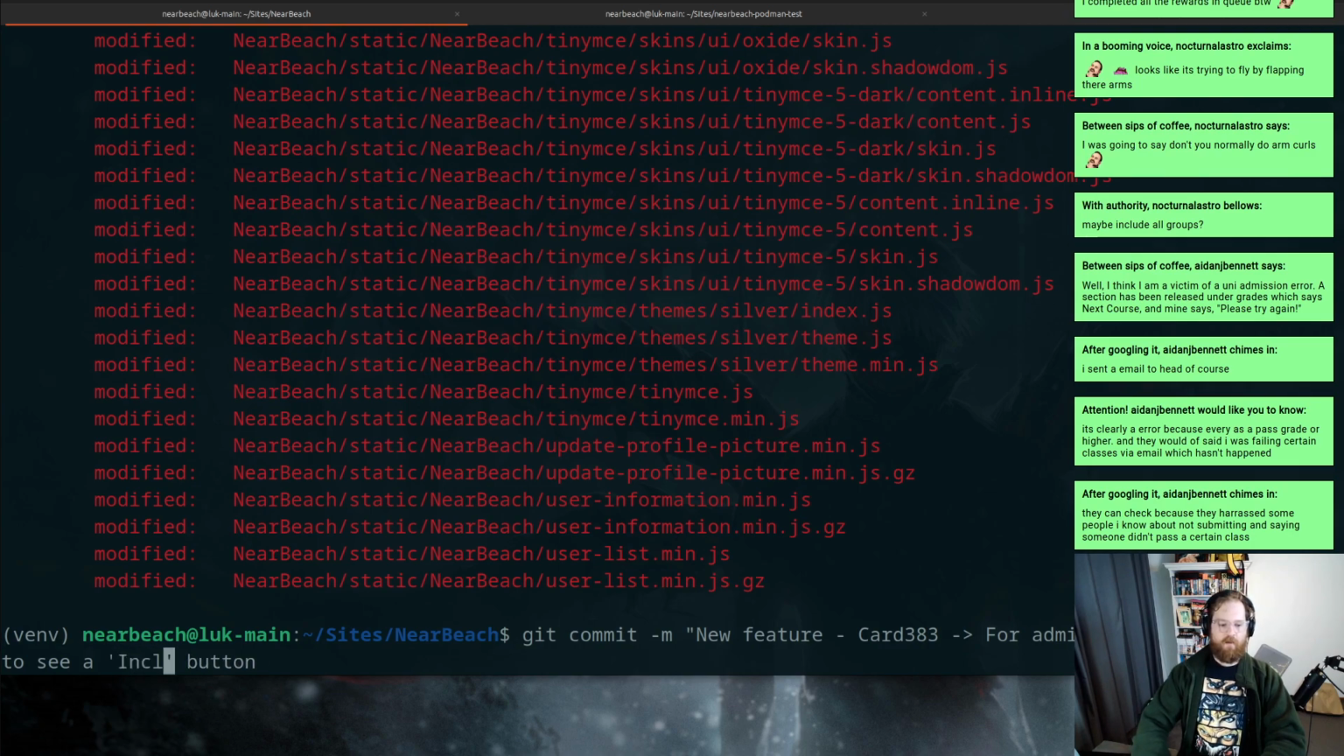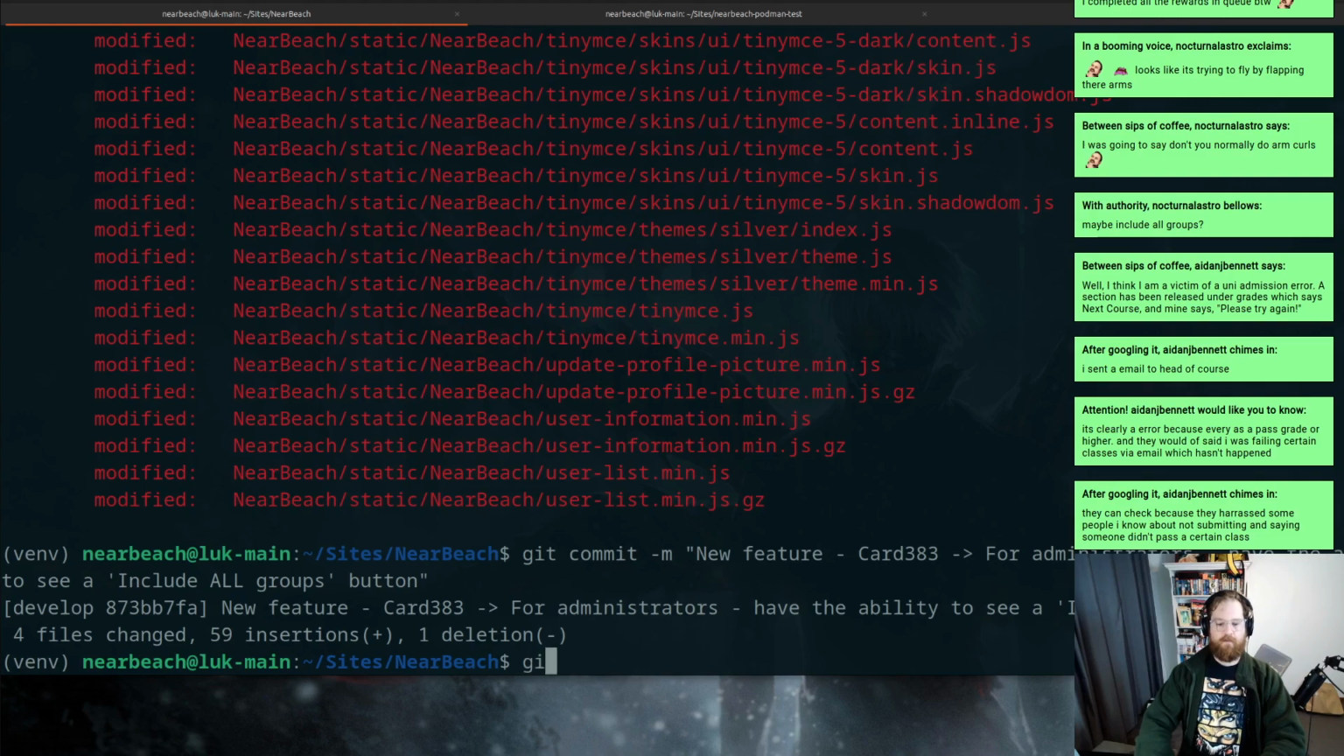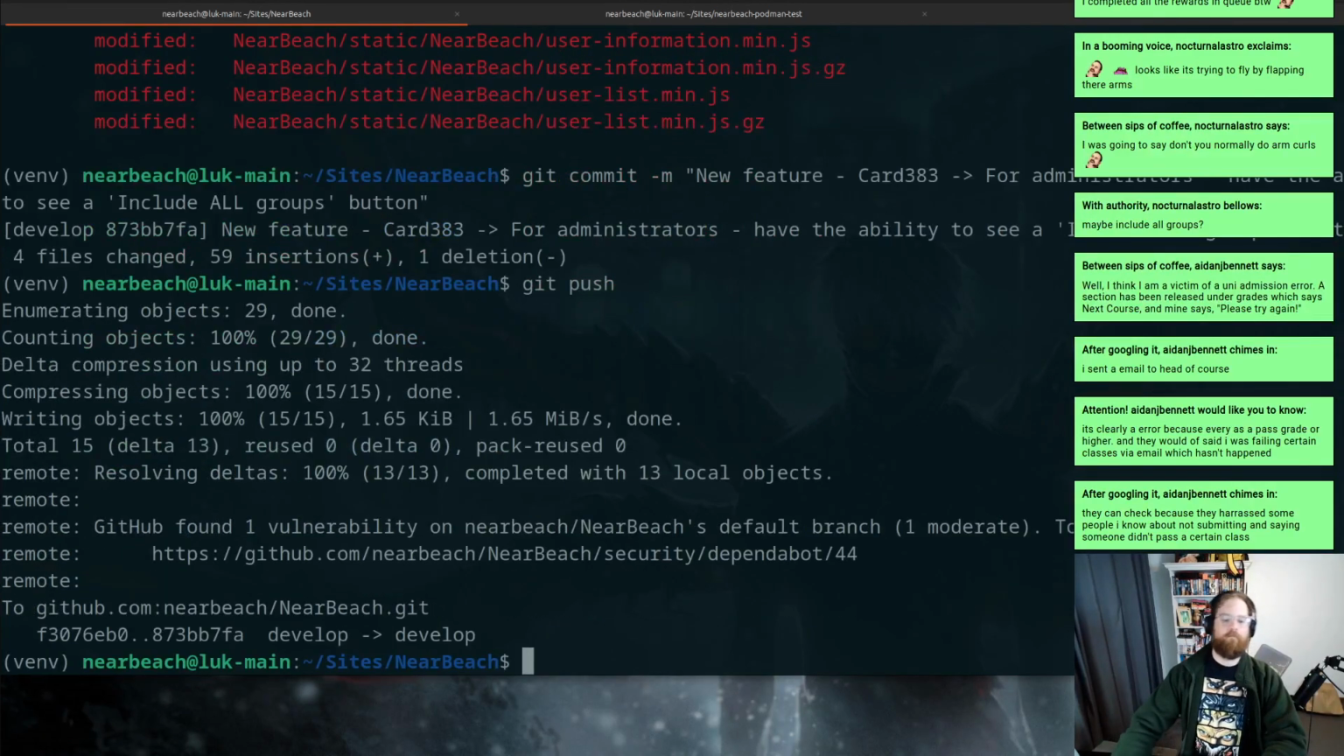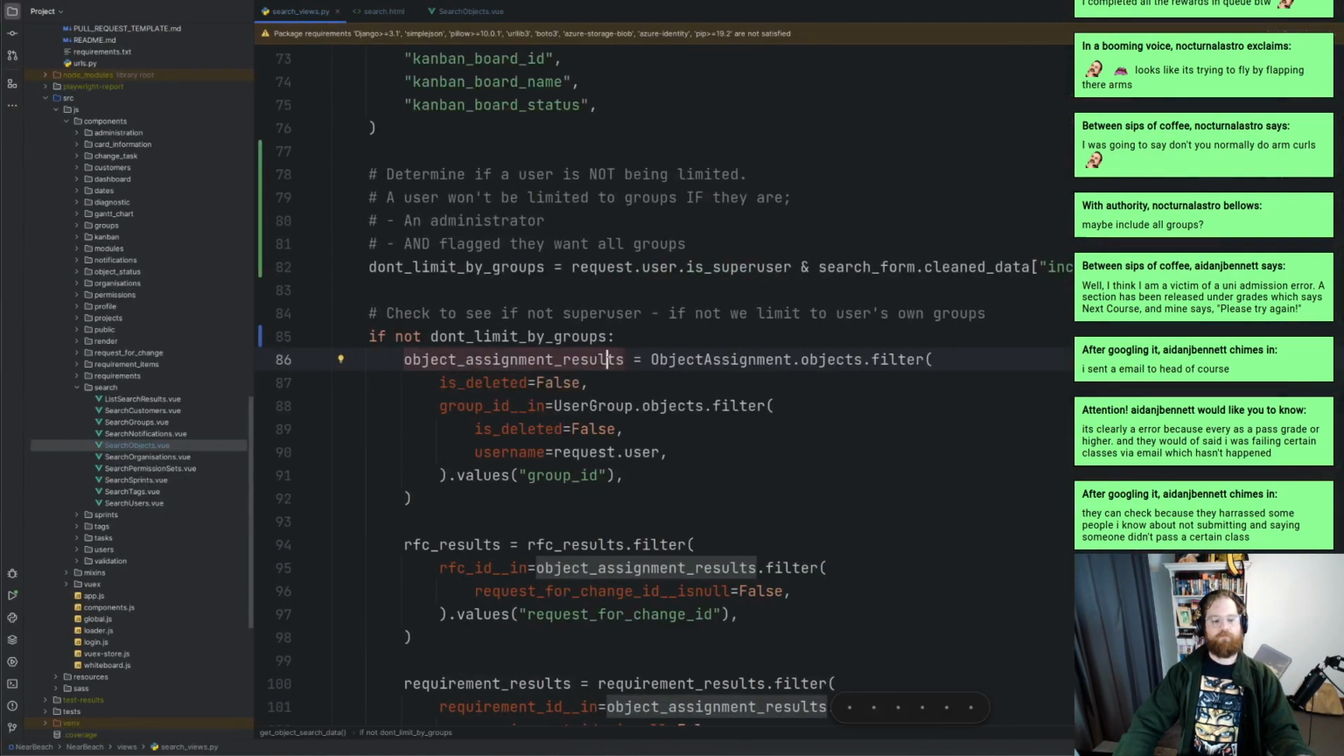And that's include all groups button. And then we're going to push that stop at. Sorry, Socks has been naughty. And we're on an ad break.